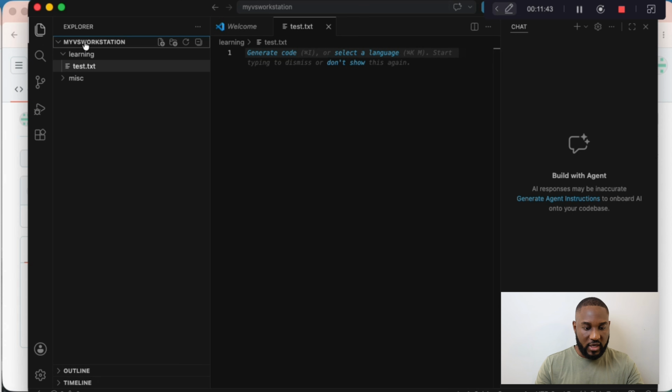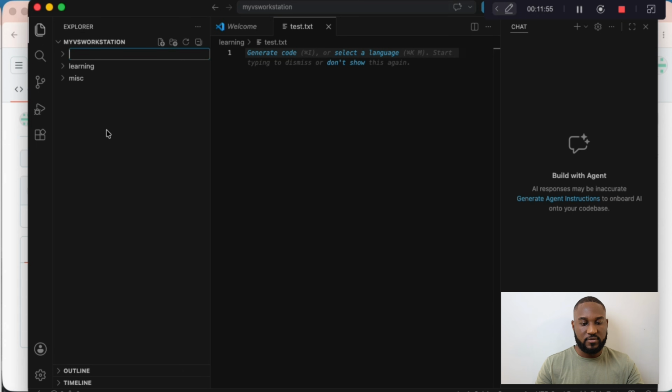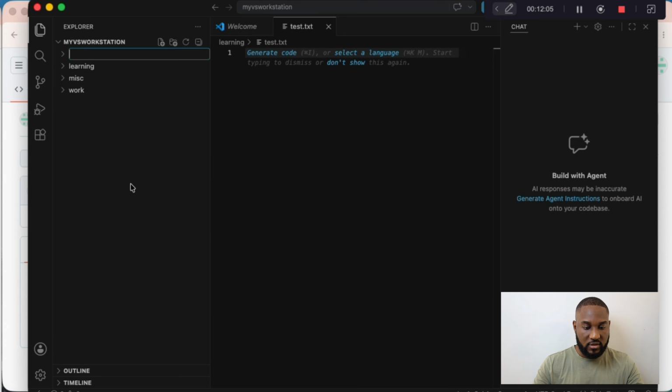Why? Because when I click on this, test is being highlighted. What you need to do is minimize this. You can click on this empty section here, right click, new folder. That's it. Then you type the folder name, you create the folder work. You click on it again to unselect anything that was previously selected. You can click on another folder called personal.